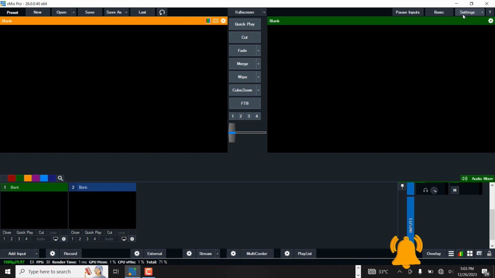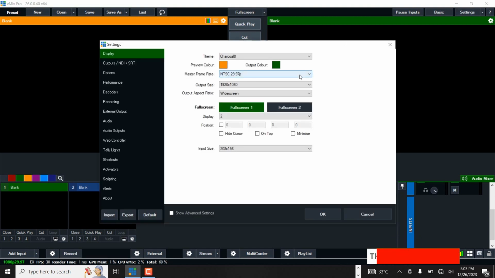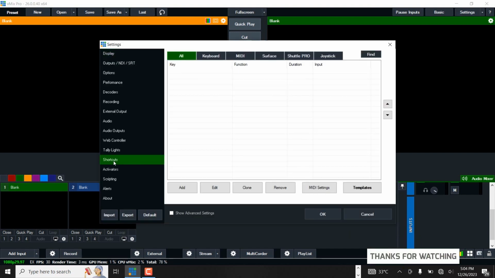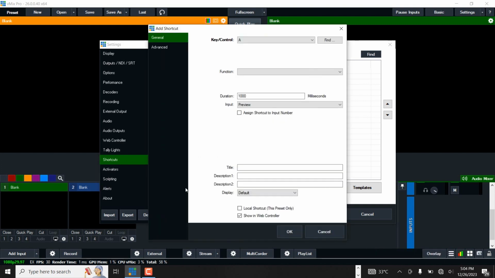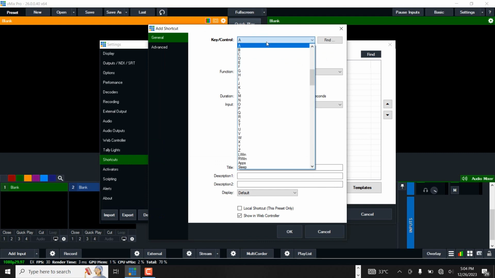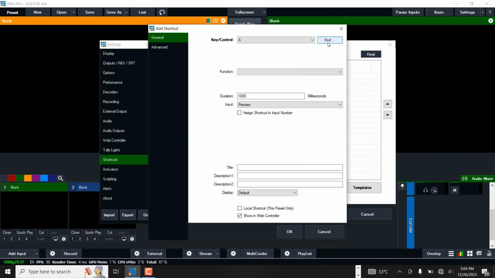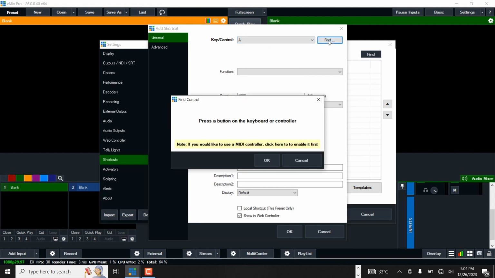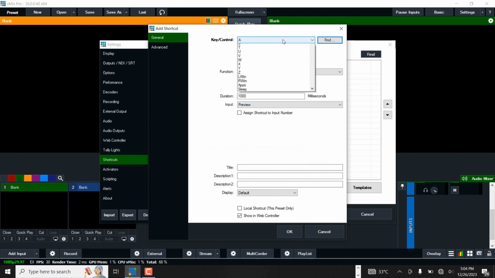Now it's very simple to use. Just click on settings, go to your shortcuts. Now click on add. Now we have our add here, so when you click on find and press a key, okay, let's do the cut one.